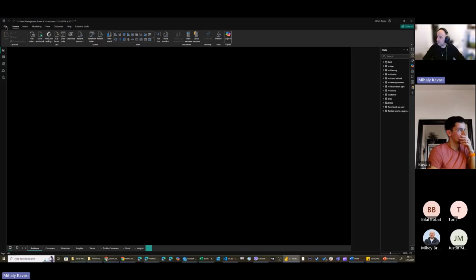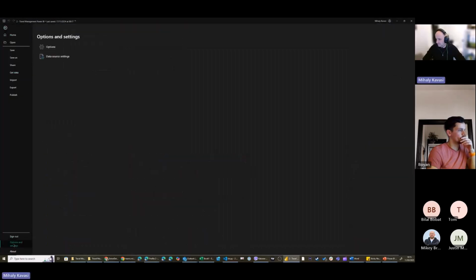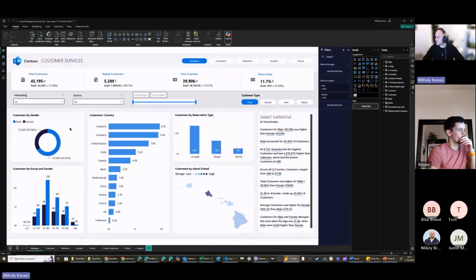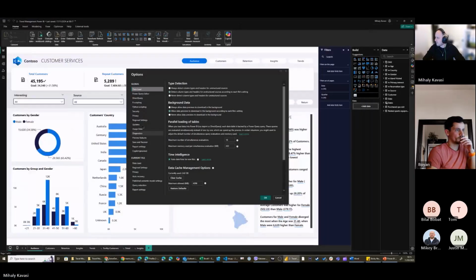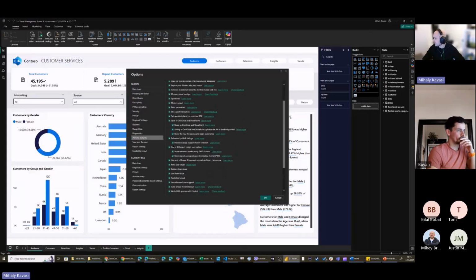So you need to go to options and settings, options. And then there is preview features. And there are a few things. First is that you need to have the PBIP save option enabled. This is the project file that you can create.